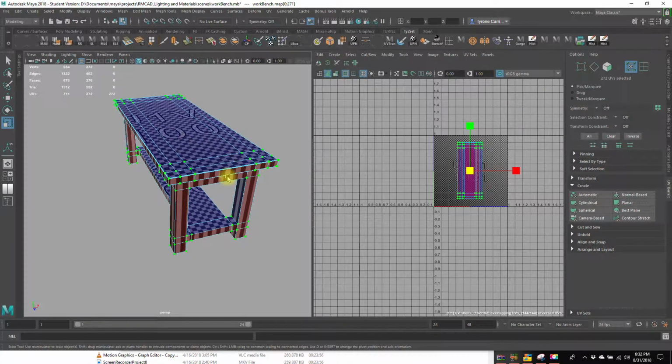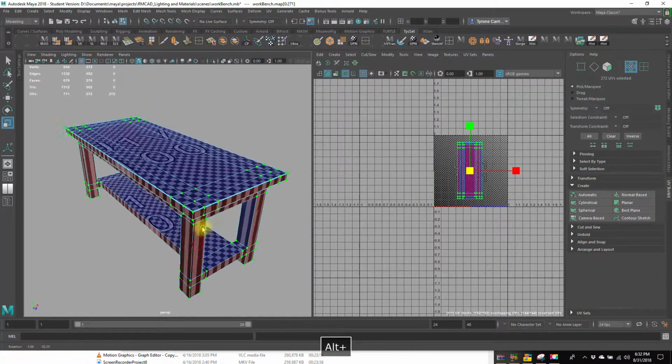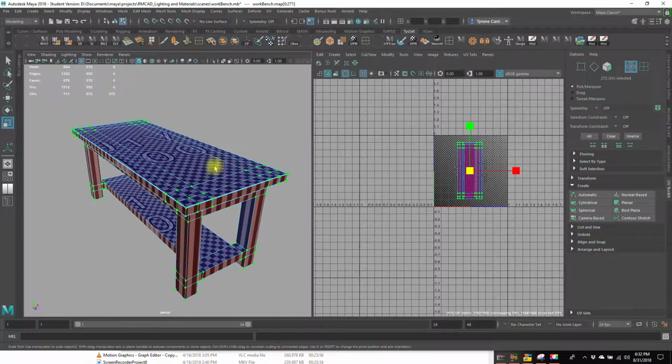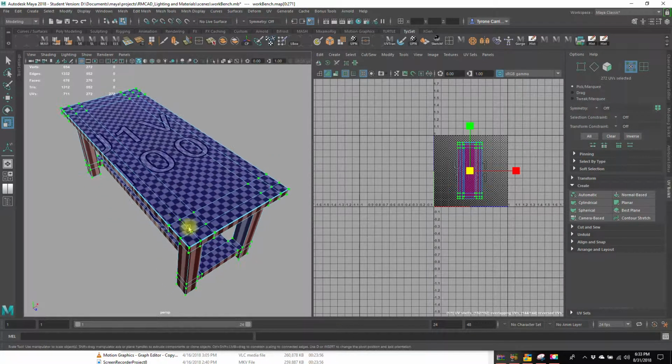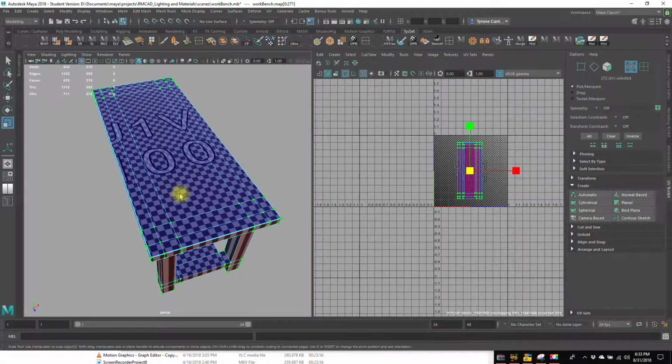I typically use a mixture. Most of the time I'm in the UV editor when I'm doing that, but you can also do it inside of here. And sometimes it's kind of nice when you're just doing a simple projection on a simple object and tweaking it. In most cases, you're going to do most of your work inside of here.